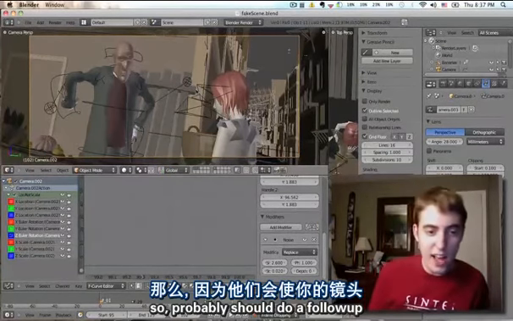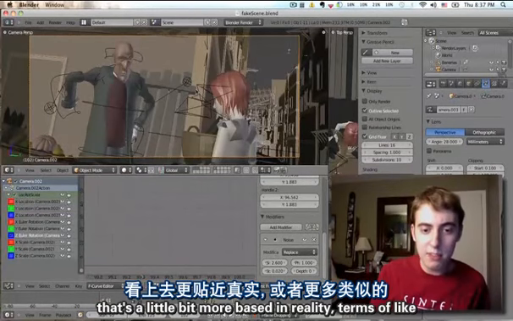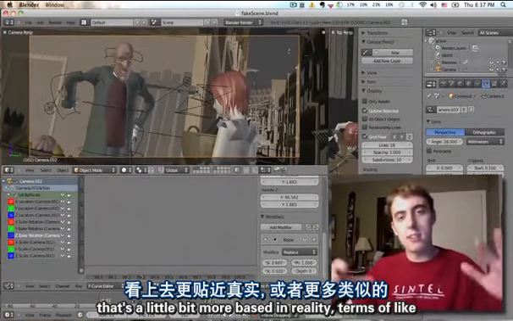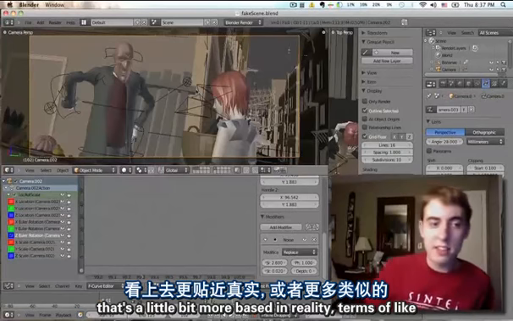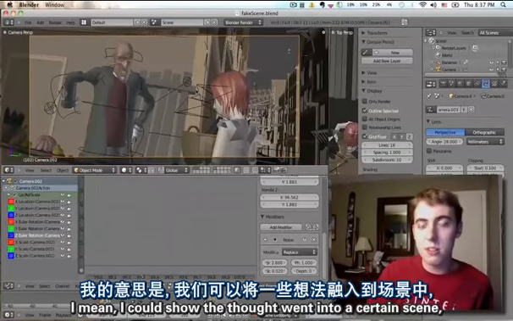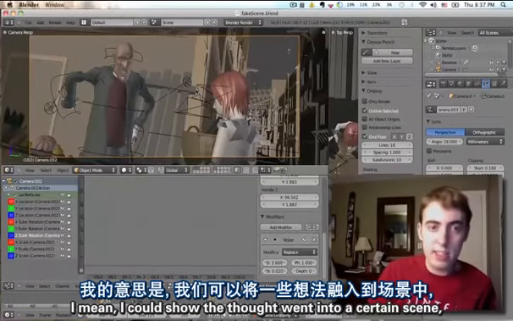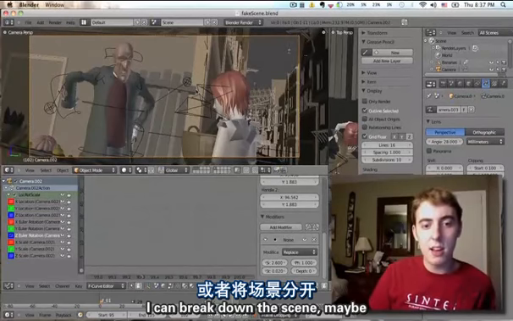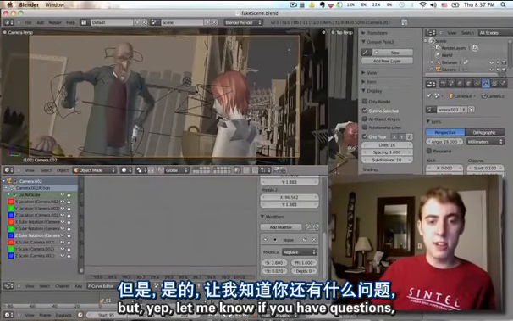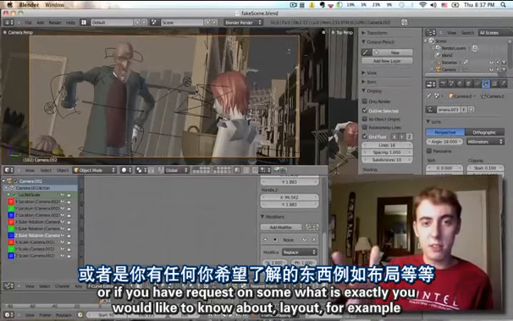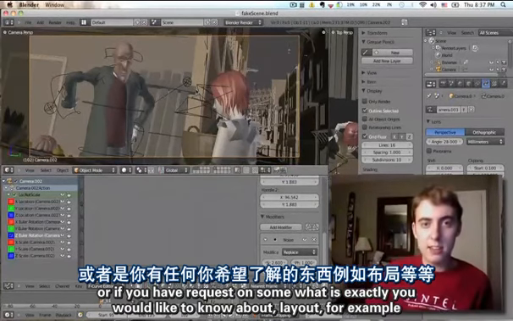So, I probably should do a follow-up that's a little bit more based in reality, in terms of showing the thought that went into a certain scene. I could break down a scene maybe. But yeah, let me know if you have questions or if you have requests on what exactly you would like to know about layout, for example.